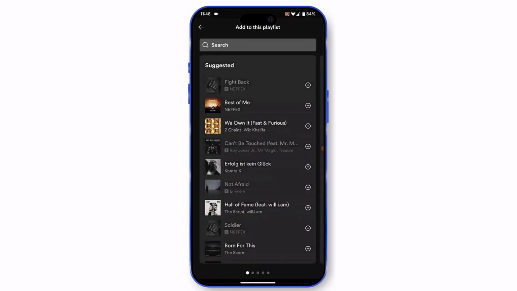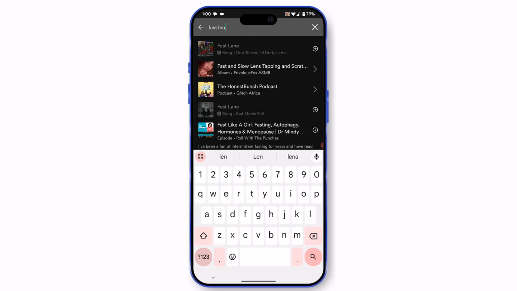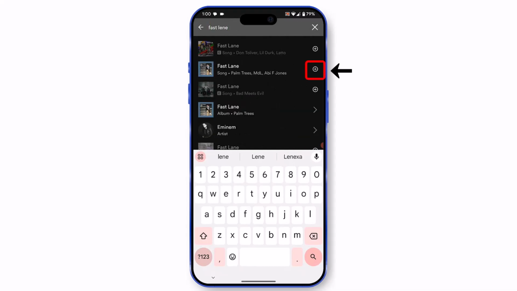Now, tap the Add to this playlist button to begin adding songs to your newly created playlist. Search for songs that match your preferences. When you find a song you want to include, tap the plus button to add it to your desired playlist.